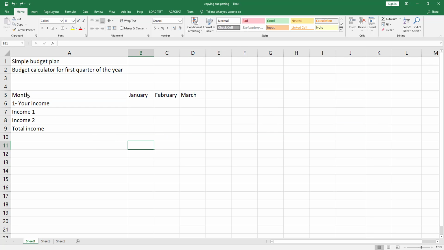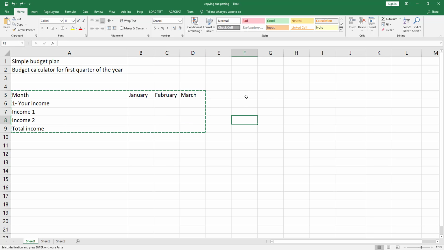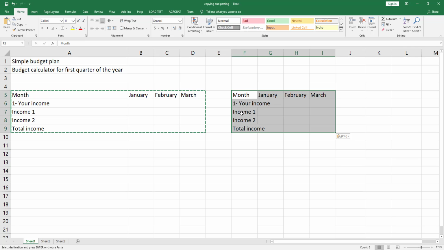Another way, in order to copy and paste, we select this area, we press Ctrl C, and this will copy this information to the clipboard. We select another cell, for example cell F5, and then we can press Ctrl V in order to paste.